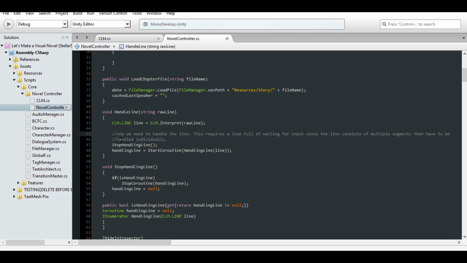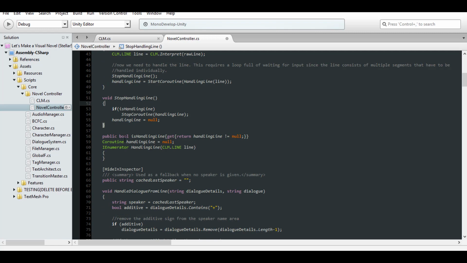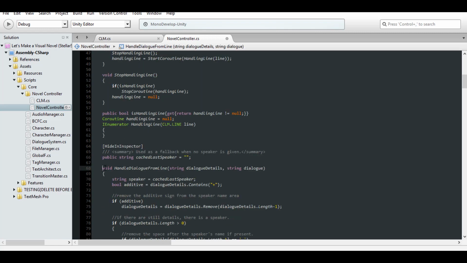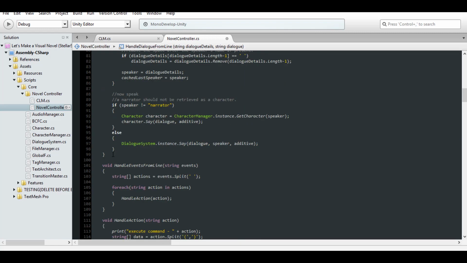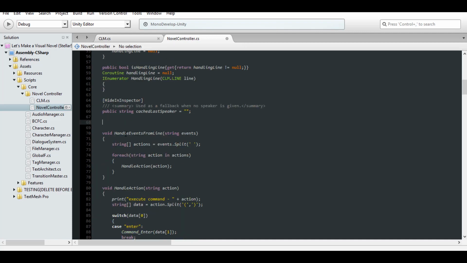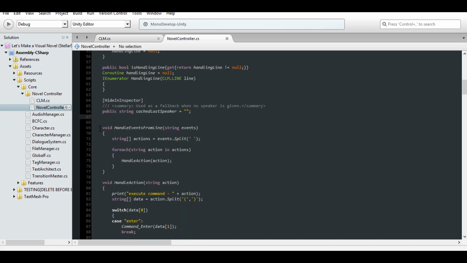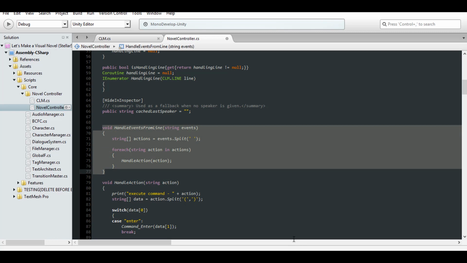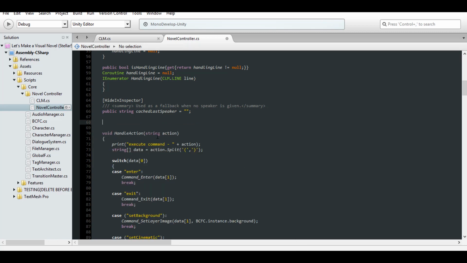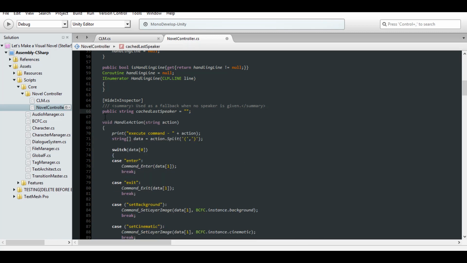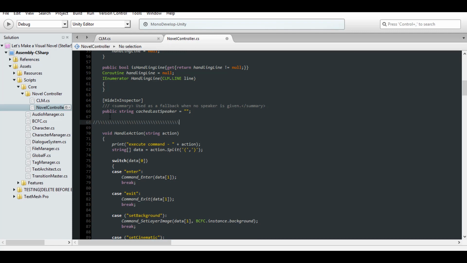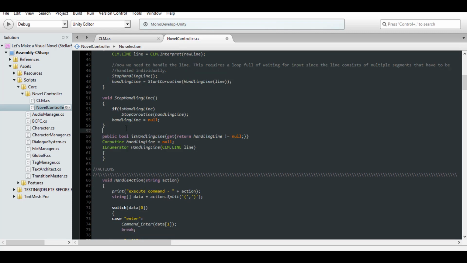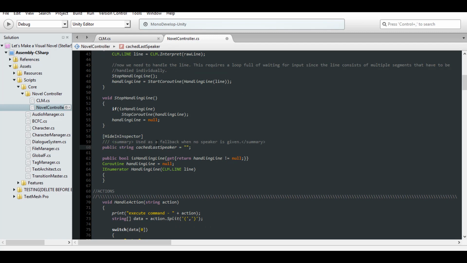Alright, so now let's just clean up the script by removing a few functions we don't need, since we're using CLM now. Handle dialog will be handled by the segments, so we don't need that here. And handle events will be taken care of by the line itself. Since the actions are already in the list and the line, we don't need that anymore. Alright, that's it. That's all we need to remove. Just separate it there. And now we're almost ready to make our lines work.